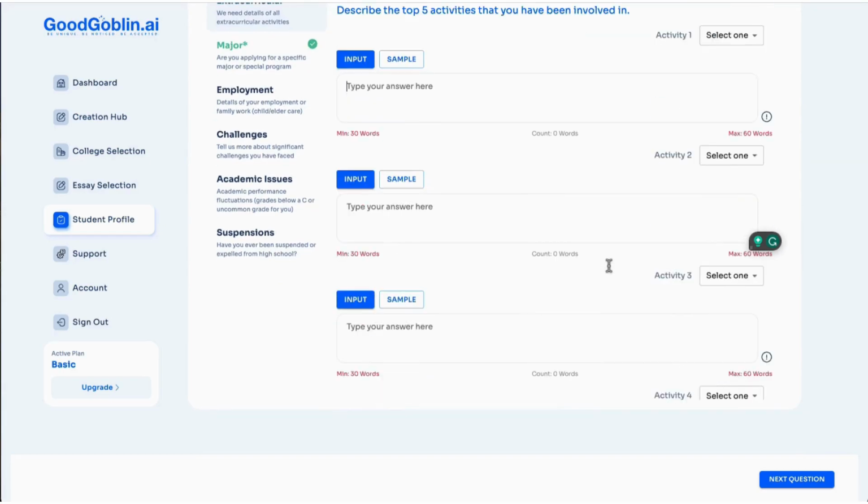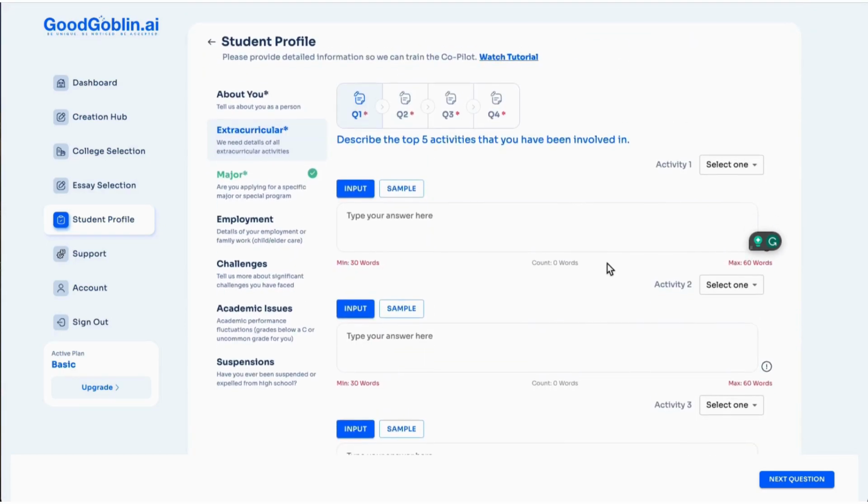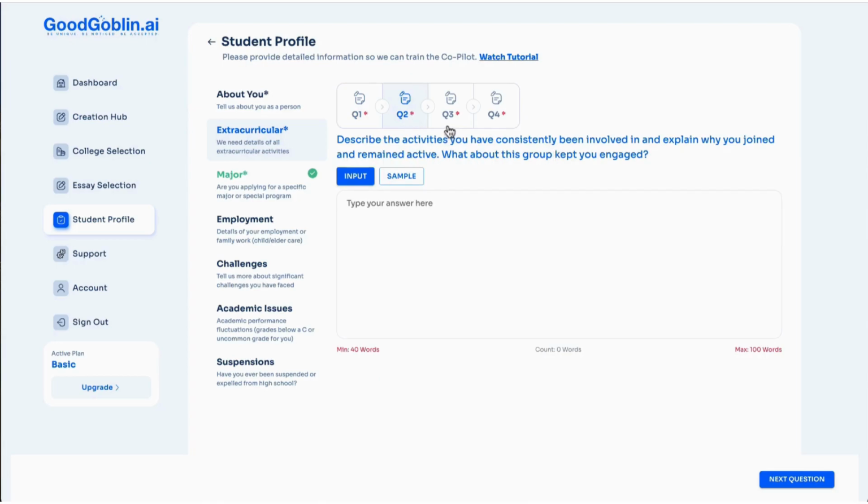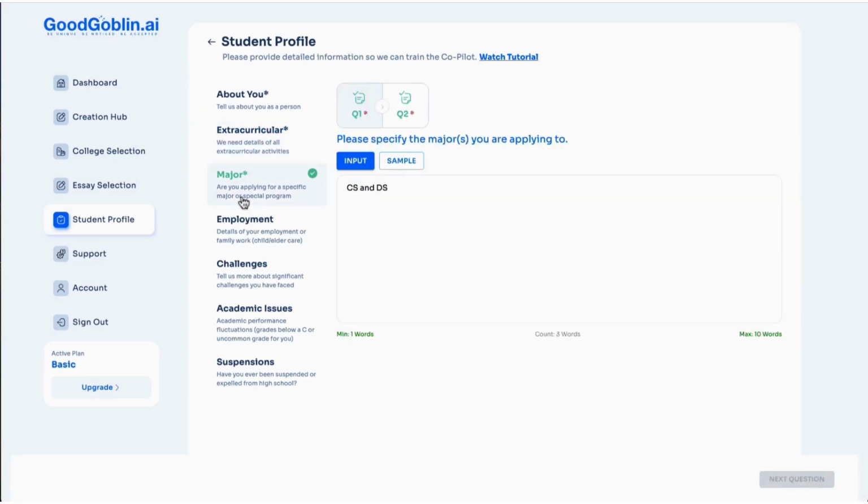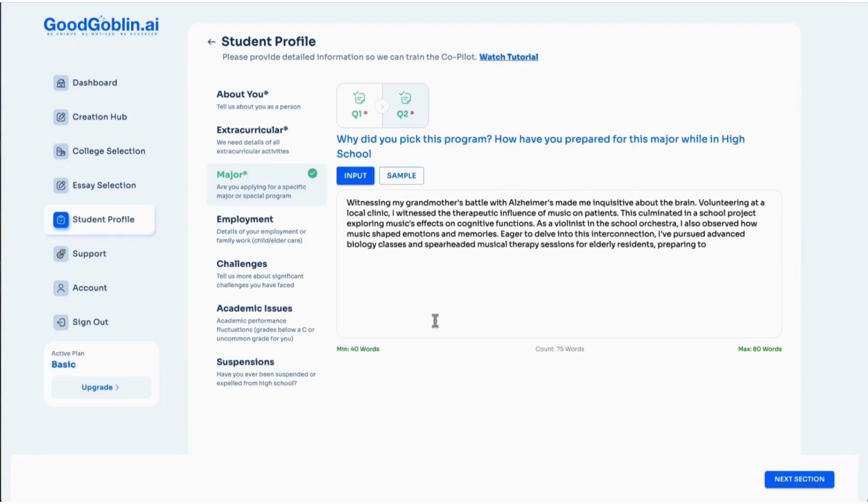We are requesting that you pick, I know most of you have many activities that you're involved in, but just pick the top 5 that you would want to talk about in the application. And then there's, of course, the major, what you want to apply to do. These 3 are required. So if you're just doing the required, it should not take you that long.